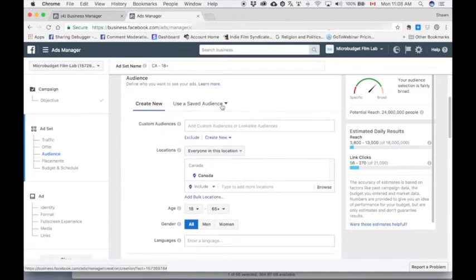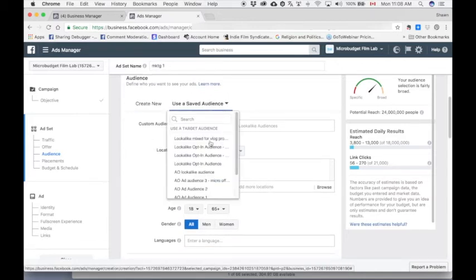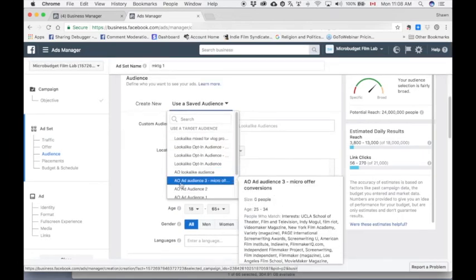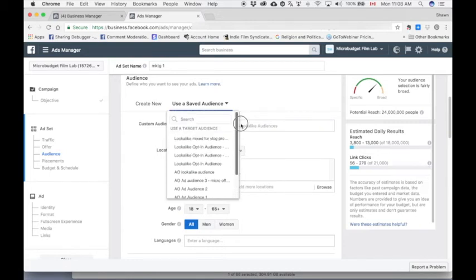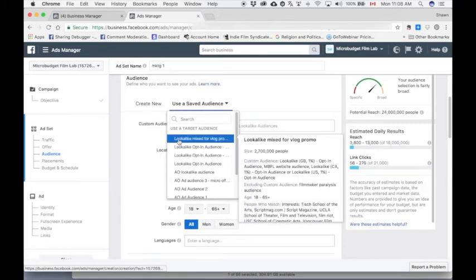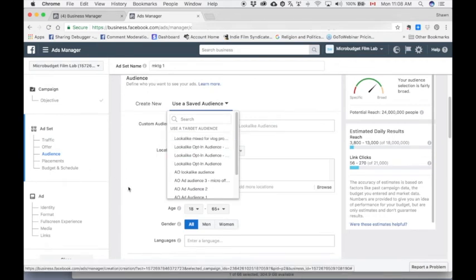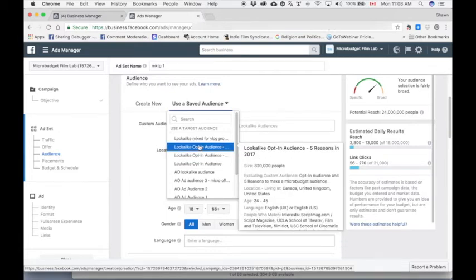Am I going to create it? Now, here's the thing: you can save audiences. Facebook is really smart. I have all these saved audiences, and they basically are certain demographics, often things like, for instance, a lookalike audience for a blog promo. So this targets people who have engaged in a certain kind of behavior and have certain interests. So perhaps they've clicked on... I want to create a lookalike audience for people who downloaded my ebook, for instance.